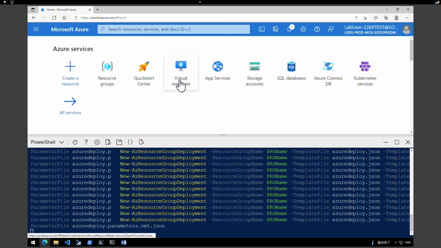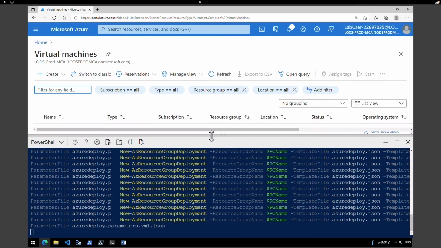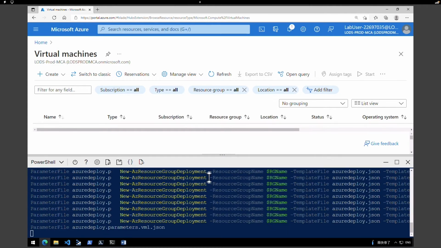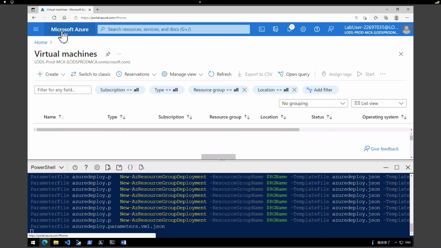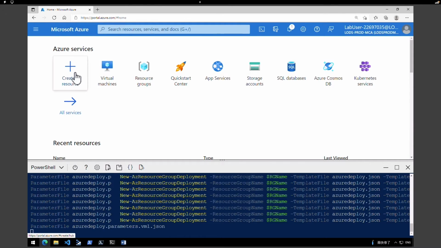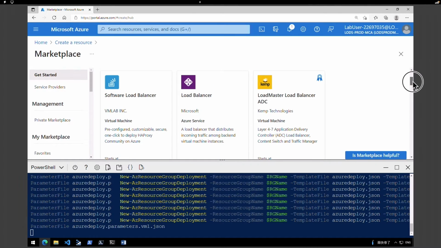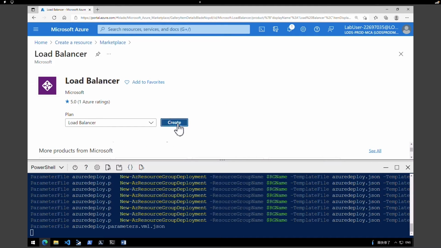While this is happening, I can quickly go to the virtual machines tab and see if any task is running. Nothing is visible at this point. So we can come back to this later to verify if that is happening or not. To create the load balancer, go to your home page and click on create a resource. In the search box, type in load balancer. Under the results page, select the load balancer from Microsoft. I'm going to select this load balancer and click on create.